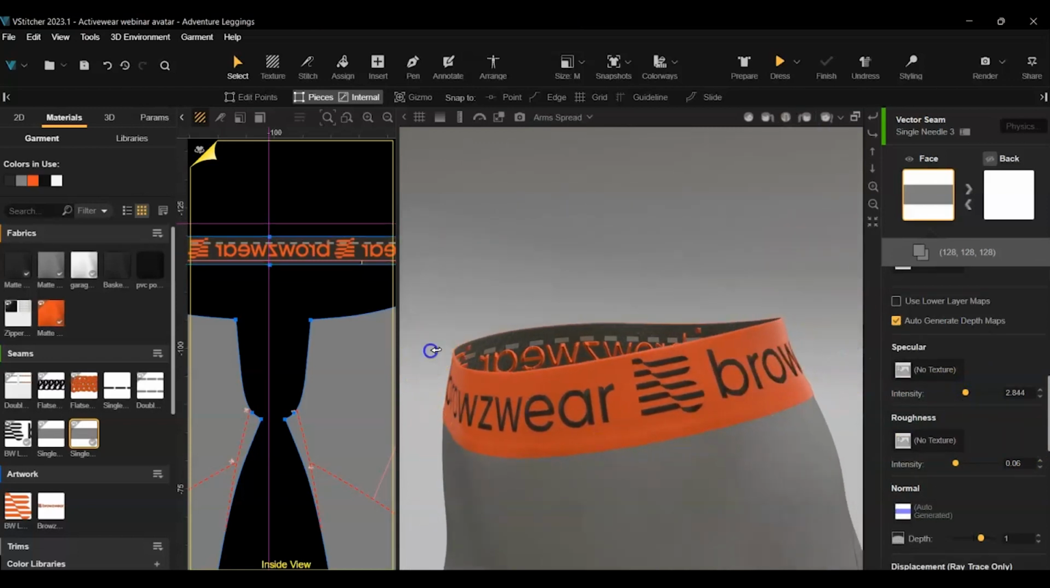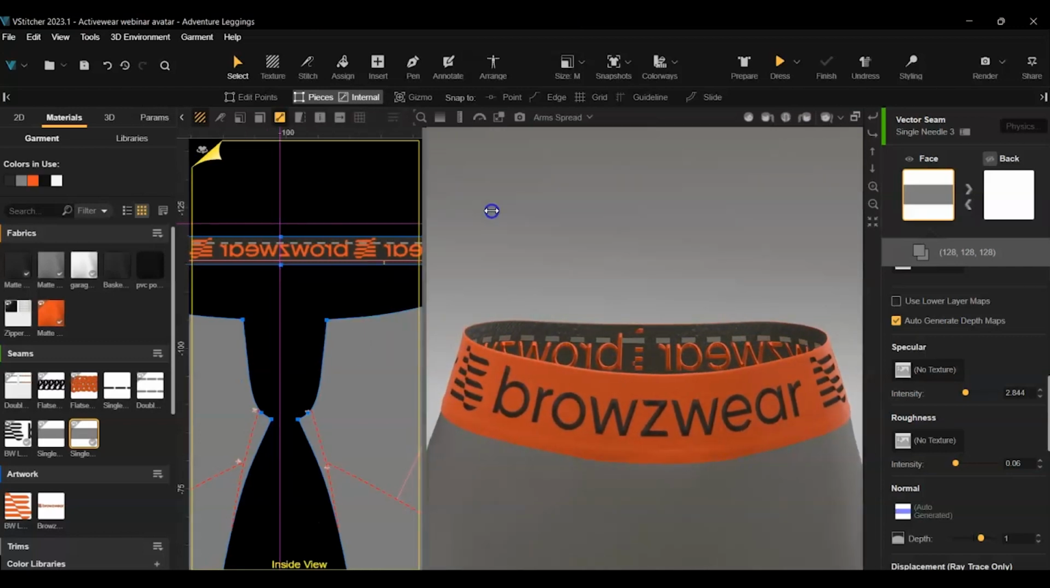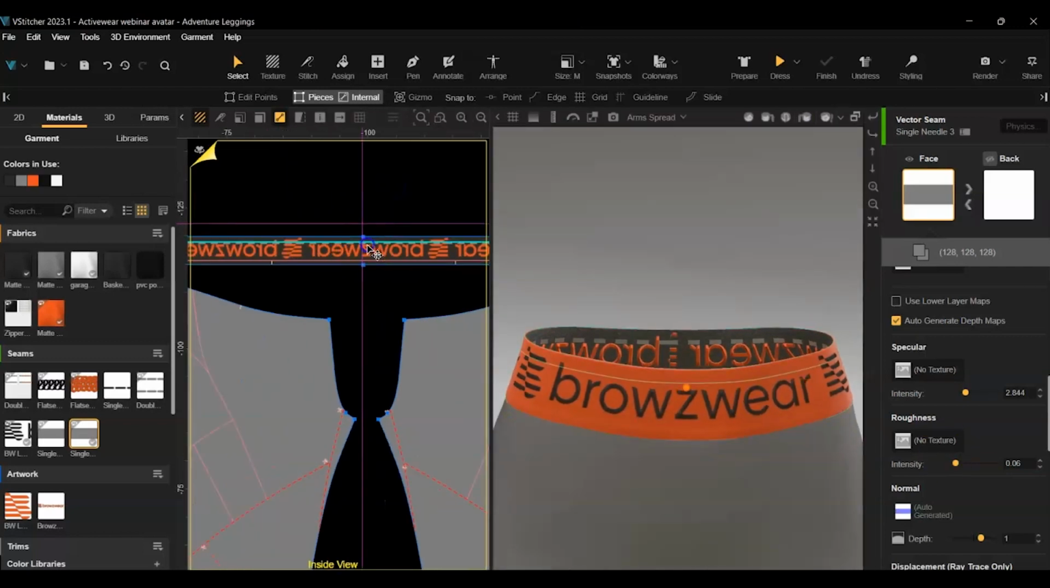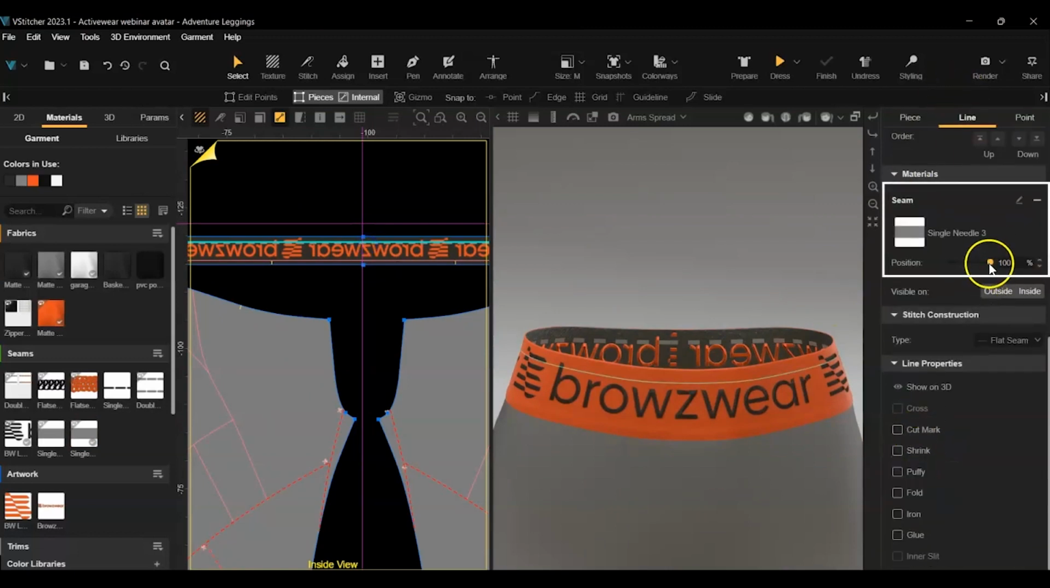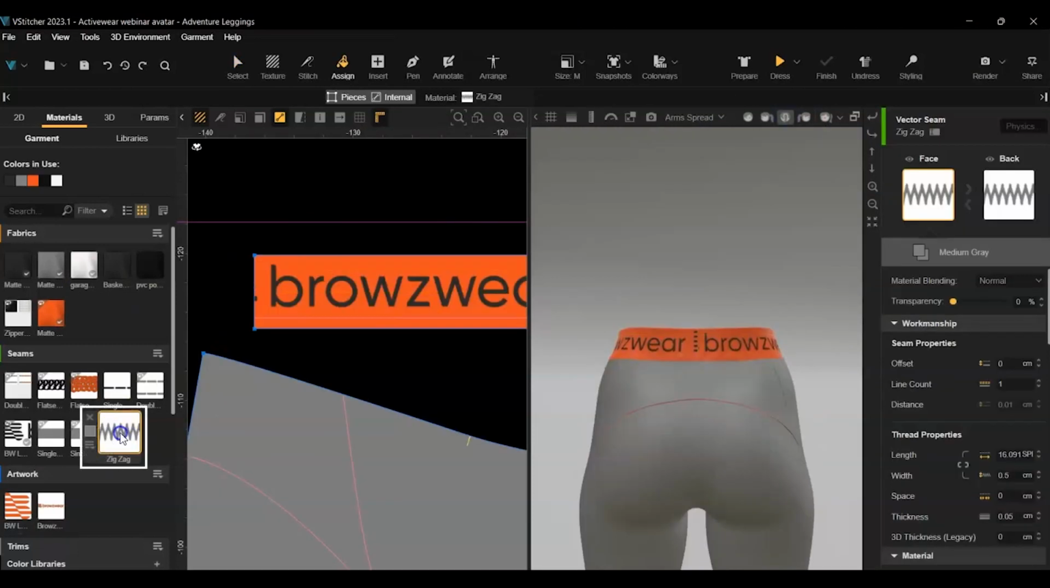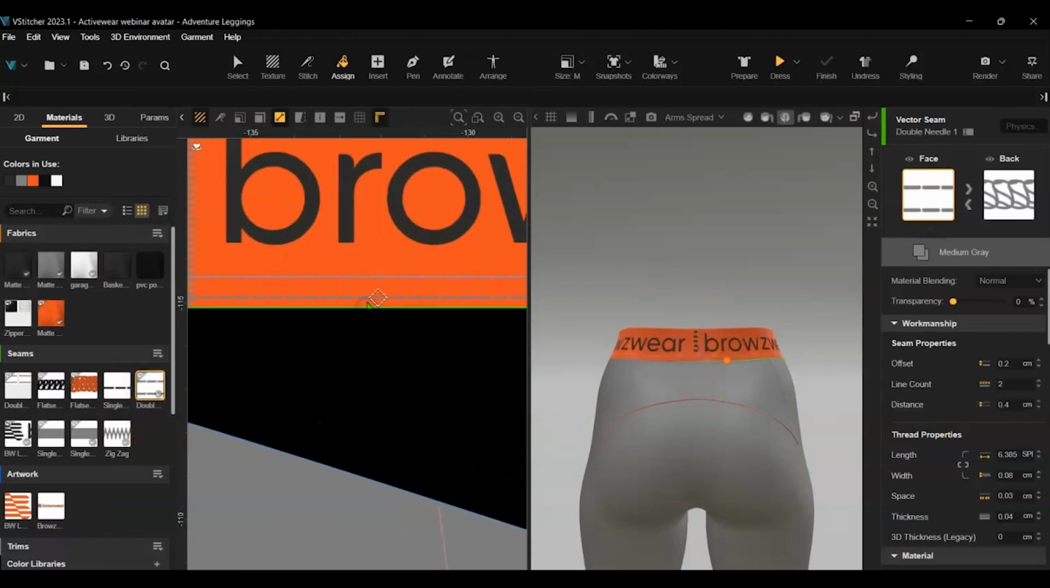Let's change the position of the silicone band so it's not coming too close to our woven logo. For that, we select internal lines in the 2D window and adjust the position slider. As a finishing touch, we will apply a zigzag stitch to the center back seam and apply a double needle stitch to the bottom edge of the waistband.